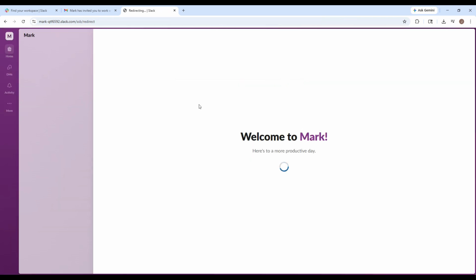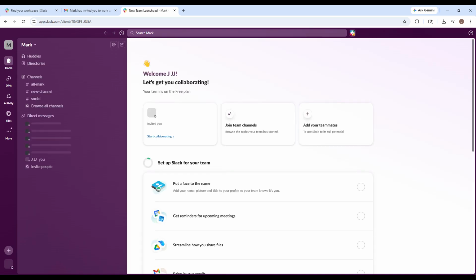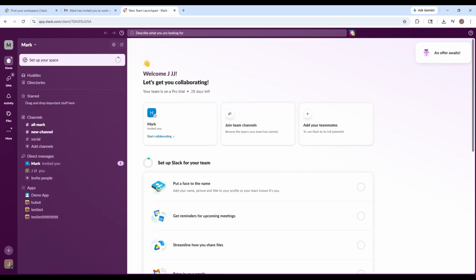If the invitation link has expired, you'll need to request a new invite. Most Slack invites are time sensitive, so if too much time has passed, the original link may no longer be valid. In that case, ask the admin to generate a new one and try again as soon as you receive it. The faster you open it, the better.